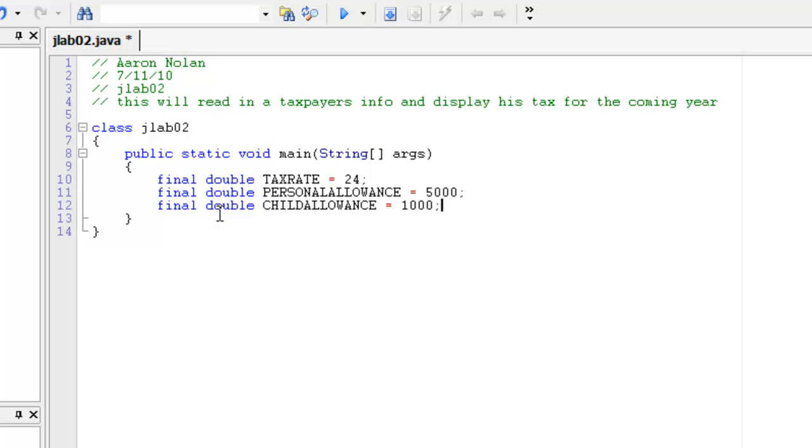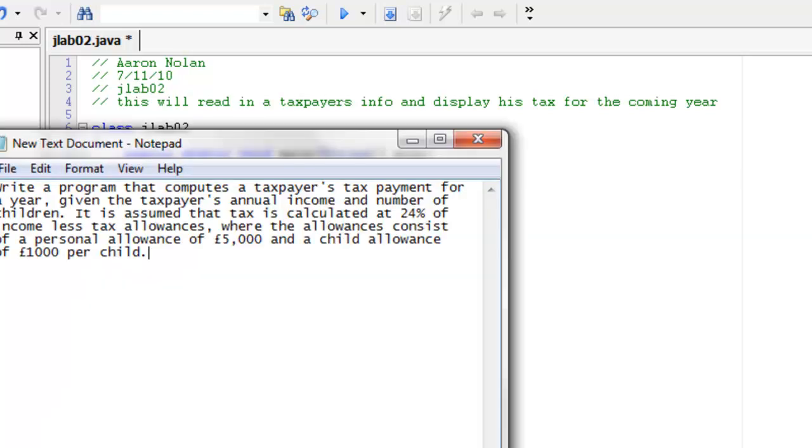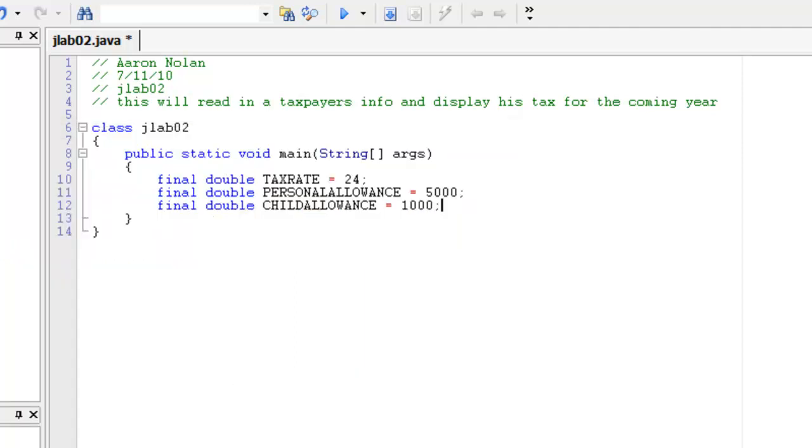Okay, so wrong one, this one. Now, next we need to take in the taxpayer's annual income and number of children. Okay, so we need to take double gross income and also int number of children.